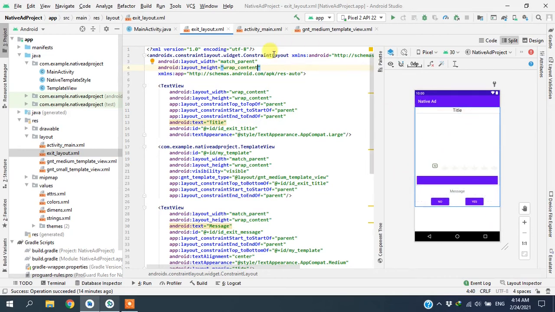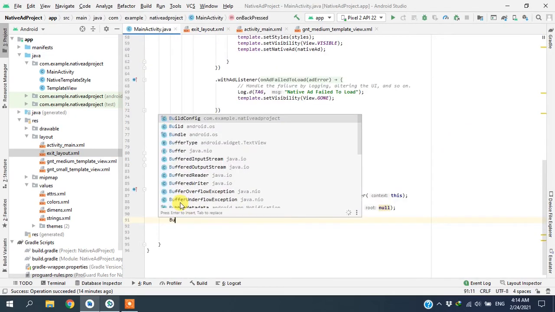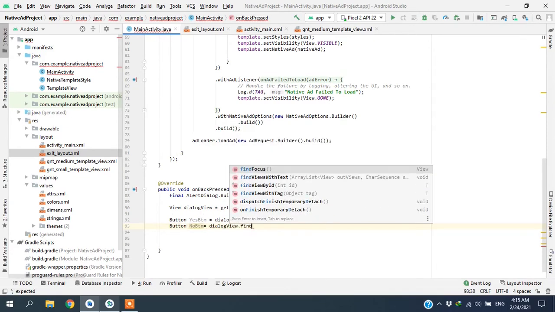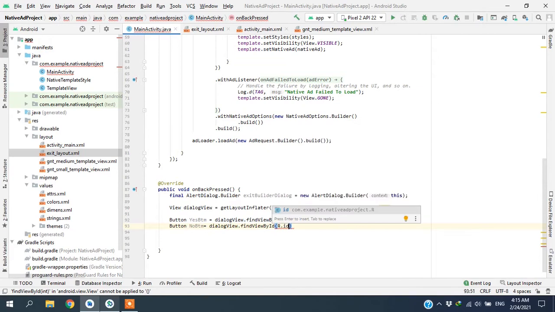So I start with the button. I declare Button. I'm calling it yesButton. I have to use this dialogView because it contains our exit layout. That findViewById. This is our positive button. And for the negative button, I'm calling it noButton. dialogView.findViewById(R.id.negative_button).